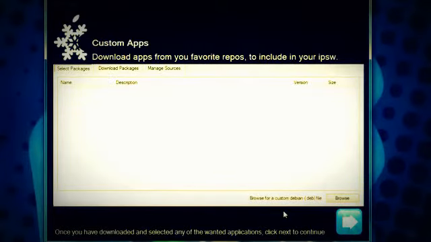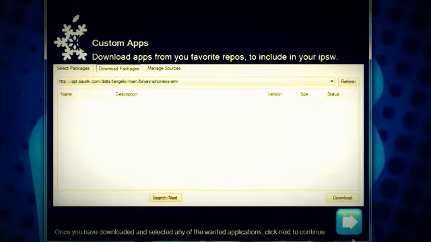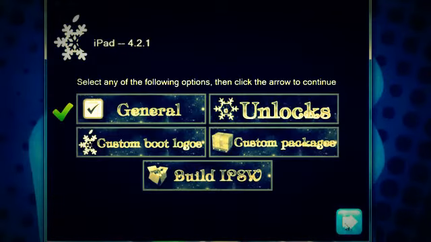Then you can go next and you actually get the option to add custom applications. So if you have deb files, you can do that. You can also add sources here as well, and you can also download packages from different sources as deb files and include them in your IPSW as well there. Now next you actually get the option to build your IPSW. So you can just select next and you can actually just hit the arrow.